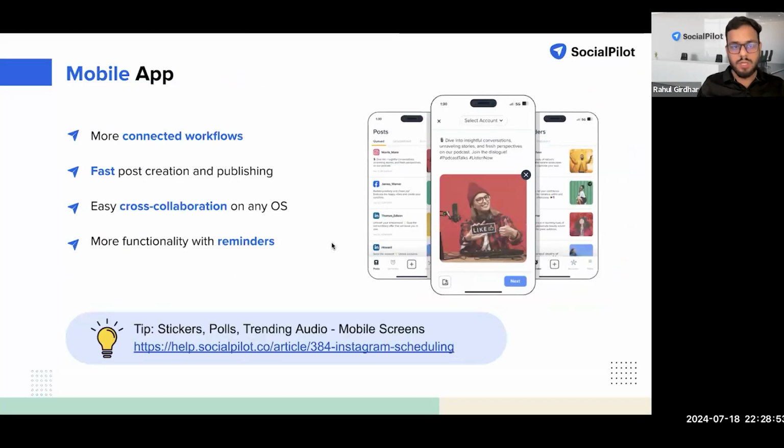And here we go. So first of all, the mobile application can be used to always work on the go. I'm not going to be in front of my laptop throughout, so it's recommended to have the mobile app. I can directly click a picture, upload it from my phone using the SocialPilot mobile app, and it can be used to enhance posts more with the help of mobile reminders.